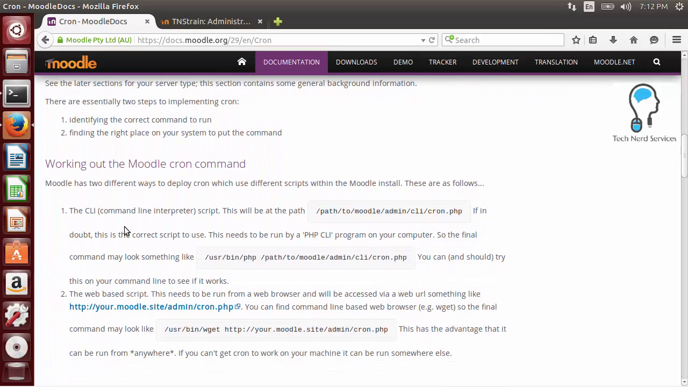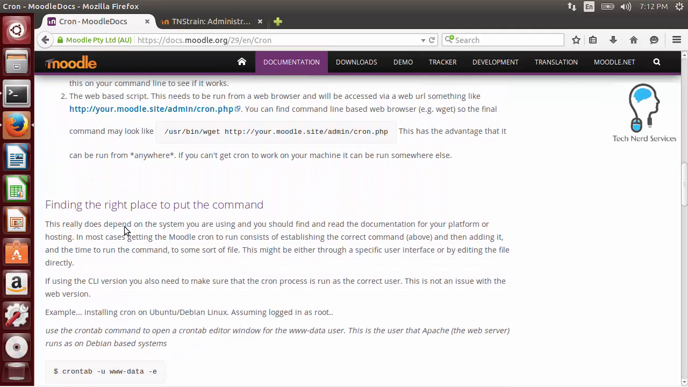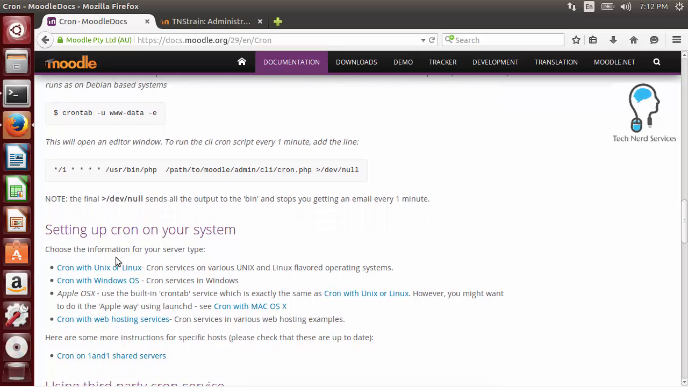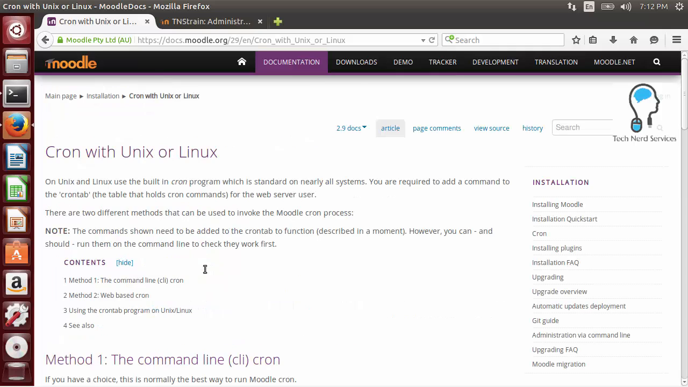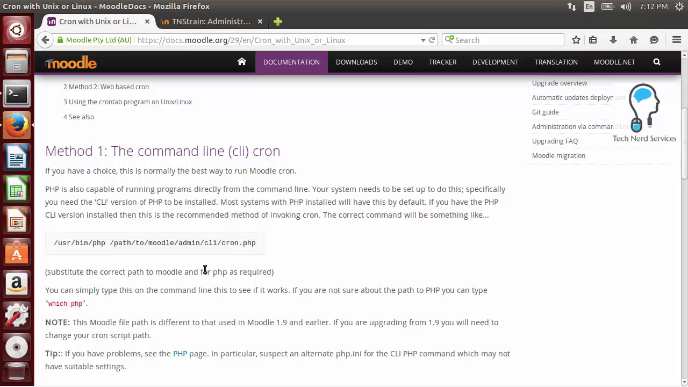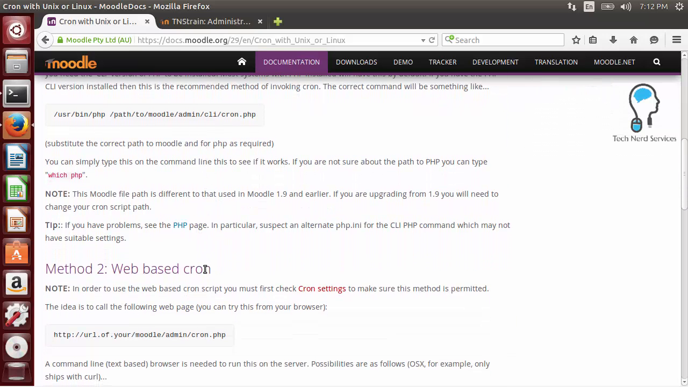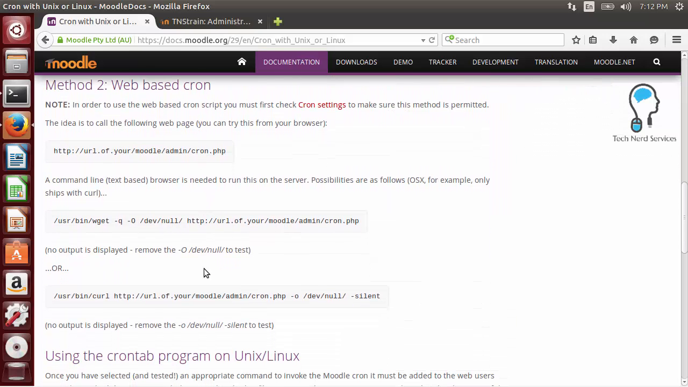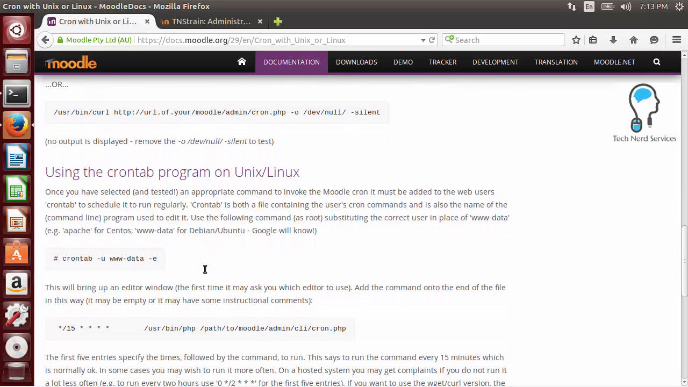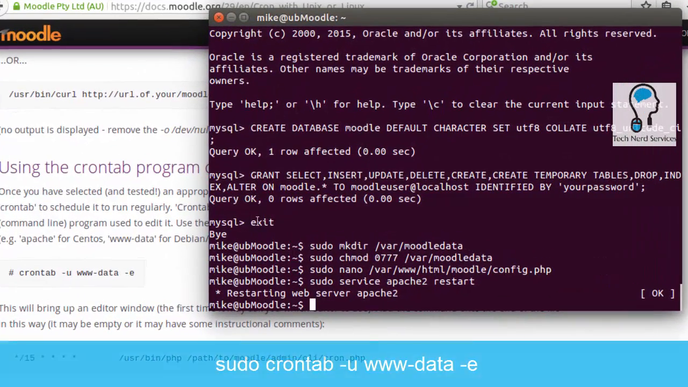So with that, we can scroll down past the table of contents, past some of the background information about cron and what we need to do with it, and then we can get to setting up cron in your system. There's a link for cron with Unix or Linux. We can go ahead and click that. Then it'll take us to a specific page where we can just copy and paste the information. So we keep scrolling all the way down until we get to using the crontab program on Unix. And from there, we will now start typing in some of these commands into terminal.